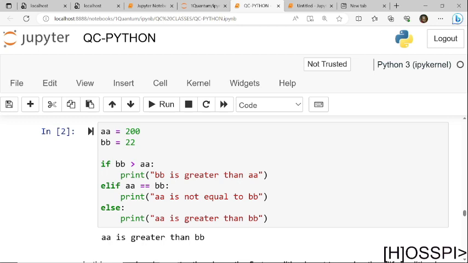Now we have else: if AA is equal to BB, which is not, they are not of the same set. Print AA is not equal to BB. Else, print AA is greater than BB.